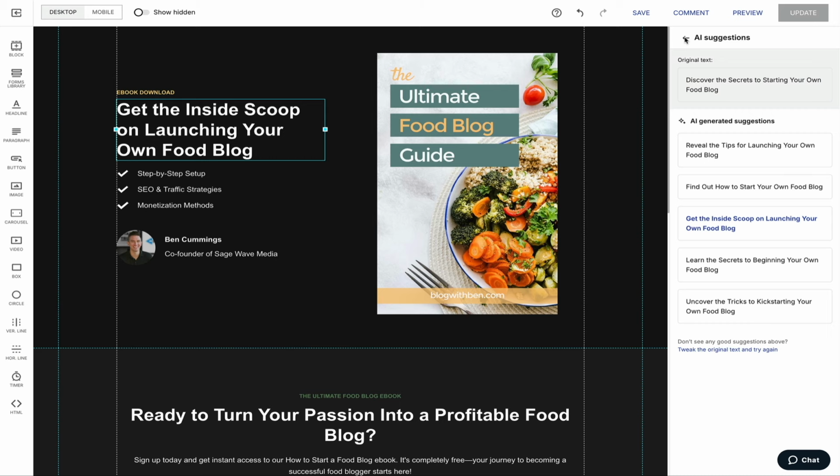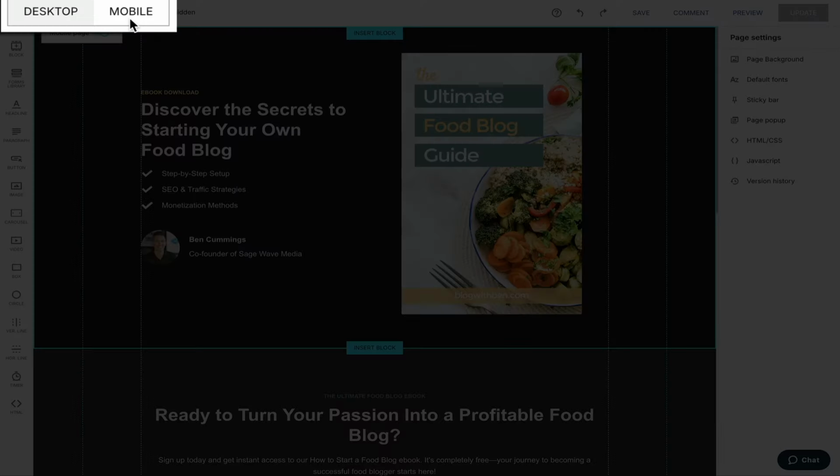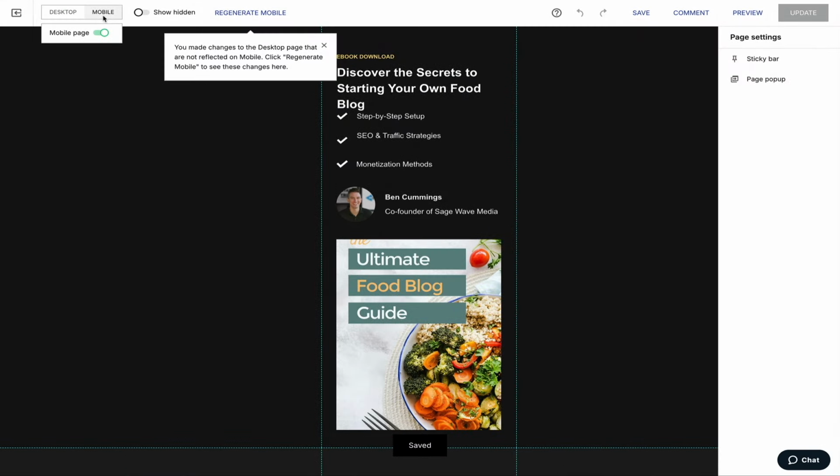Okay, so that's going to do it for the desktop edits. Let me save my changes really quick. And next, let's quickly go over the mobile version of the landing page. So if you recall, you can toggle between the desktop version and mobile version here in the toolbar at the top of the screen. And as you're making changes in desktop, most of them will transfer to the mobile version.